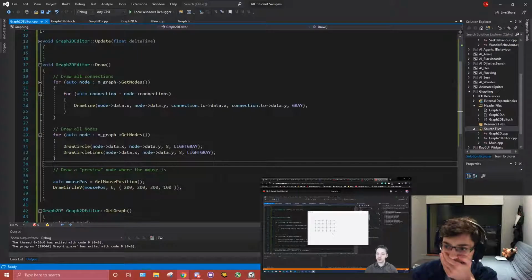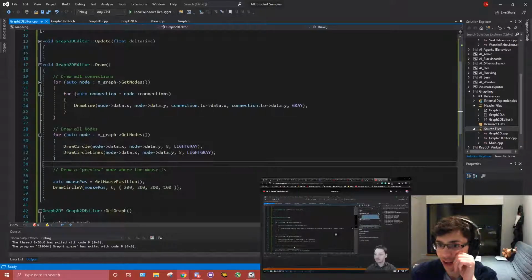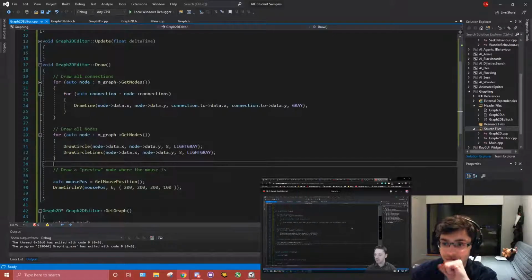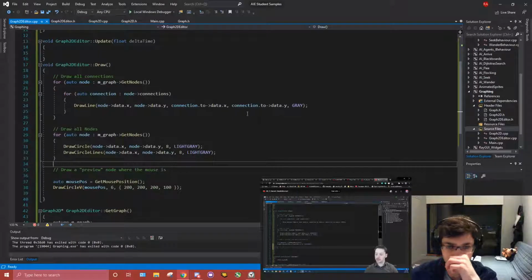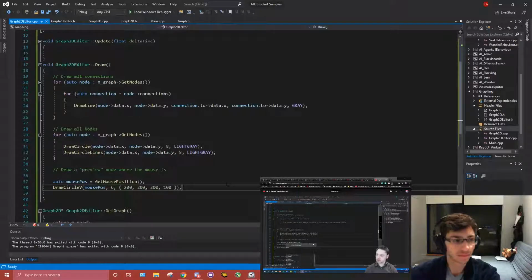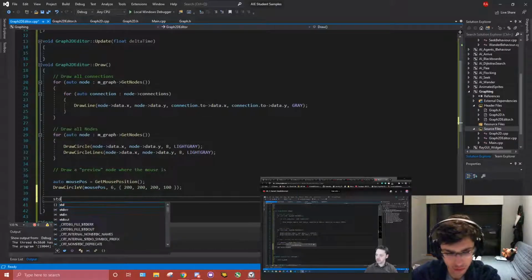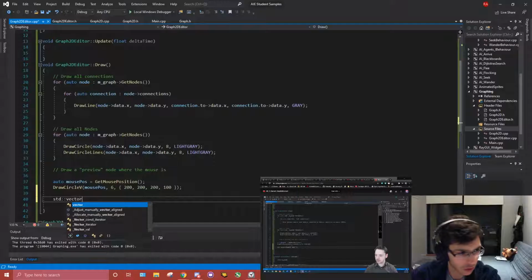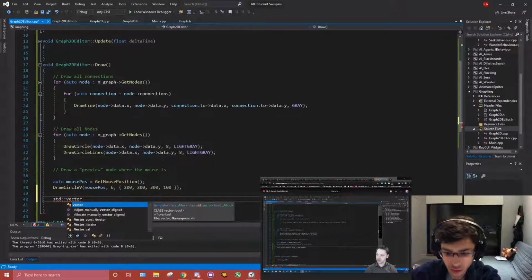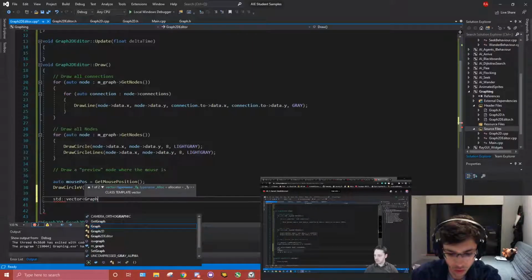So now what I want to do is draw a line from where the mouse is to the game nodes that are close to that. I mean, it's less an infinite game of connect the dots and more like a connect the dot maker. So this is where we'll do that vector again. std vector graph 2D node pointer vector, nearby nodes. Great. mgraph get. Oh boy, this is getting crazy fast.